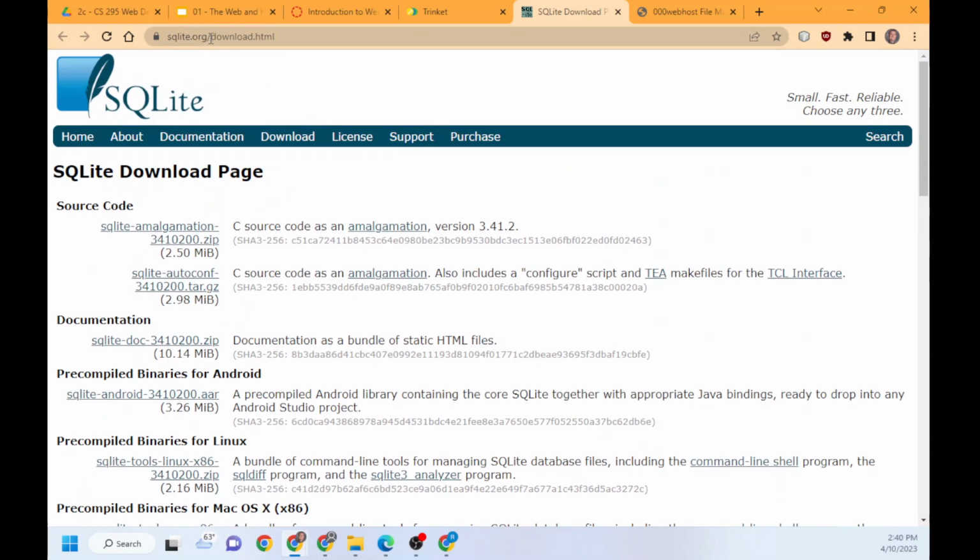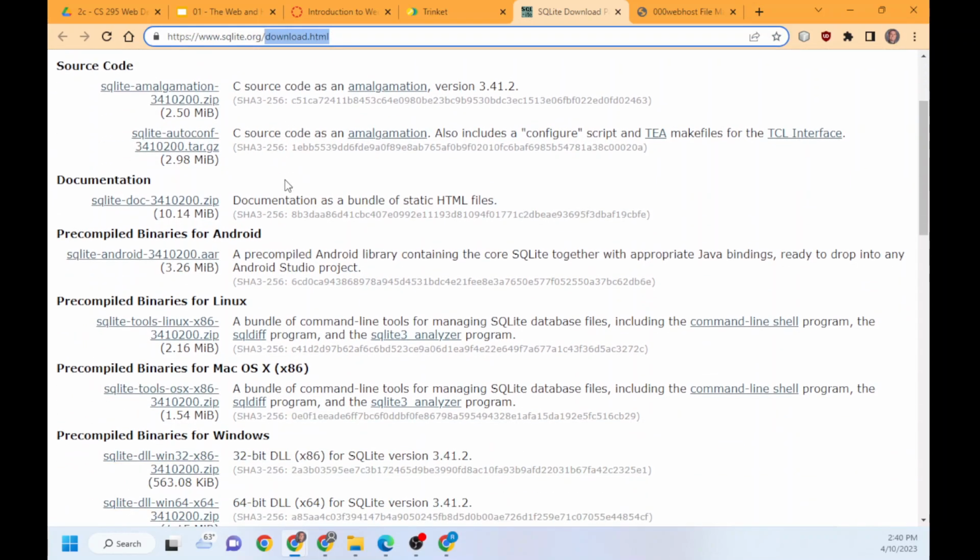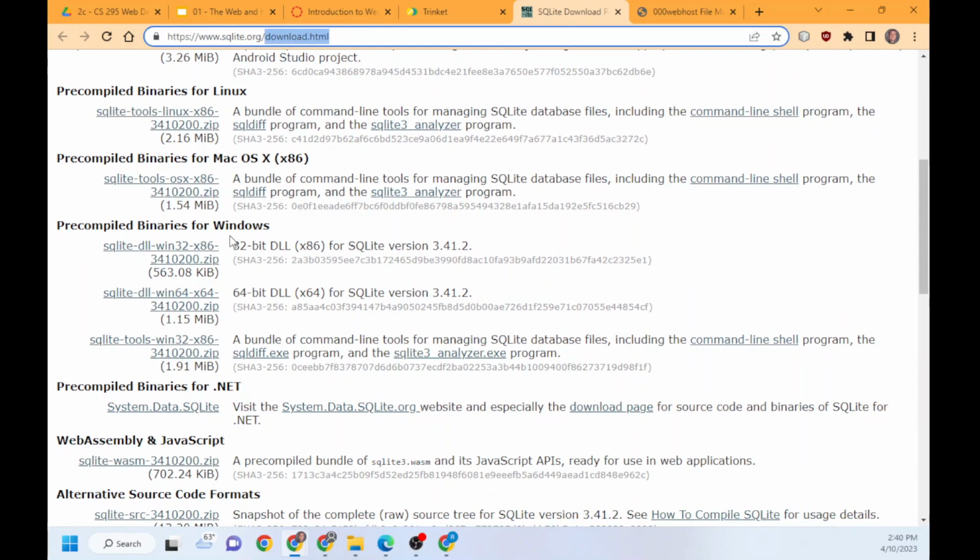Once you're at the download page, scroll down to the binaries for Windows, assuming you have Windows. They'll be the most straightforward. You can use them right off the shelf. And I believe there's Linux and Mac, so they should work the same way. But this is how you do it for Windows. So grab the zip file.